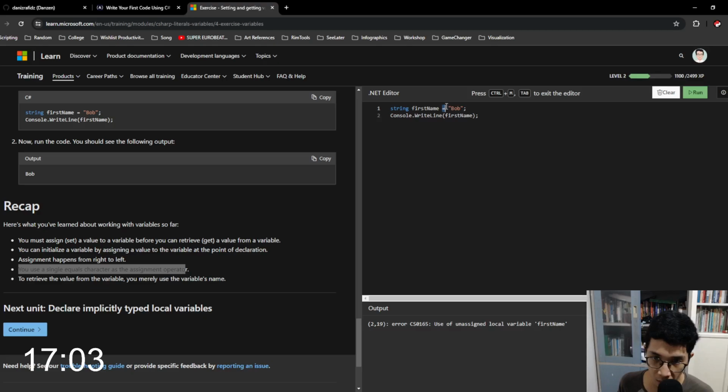I think there are double equals or triple equals in the future. I still don't have any clue, but I see some other programming languages such as Pascal and JavaScript use double equals characters. Maybe they have different functions. To retrieve the value from the variable, you merely use the variable name.